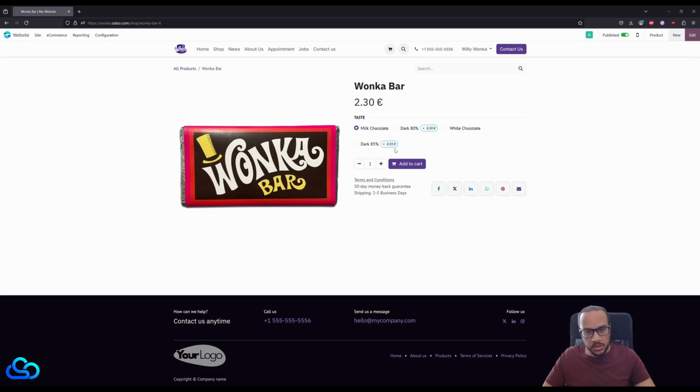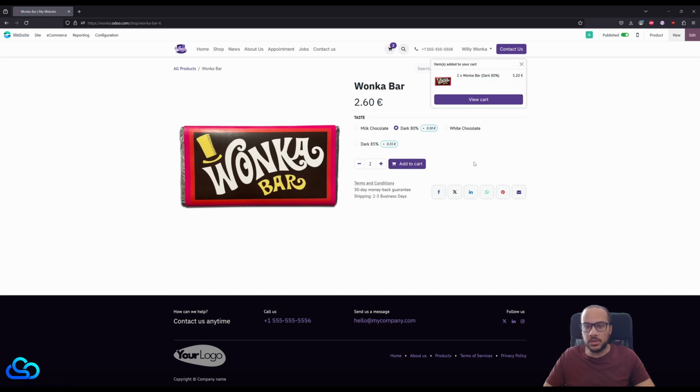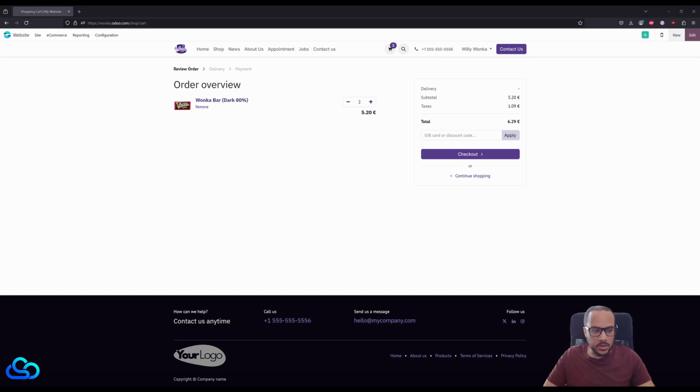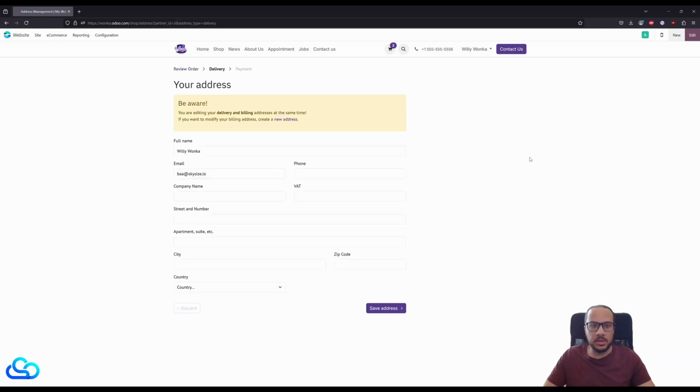And so you remember in the first video, we made different variants. So we have made chocolate, dark chocolate, white chocolate, etc. And so here people can come and select what they want, and they can see the increase in price. So now let's just add 2 dark chocolates to the cart. And then we can see the cart here. And so now, like every e-commerce, you can put a gift card, a discount code if you made any, to the promotion program we saw in the previous video. And then you can check out.